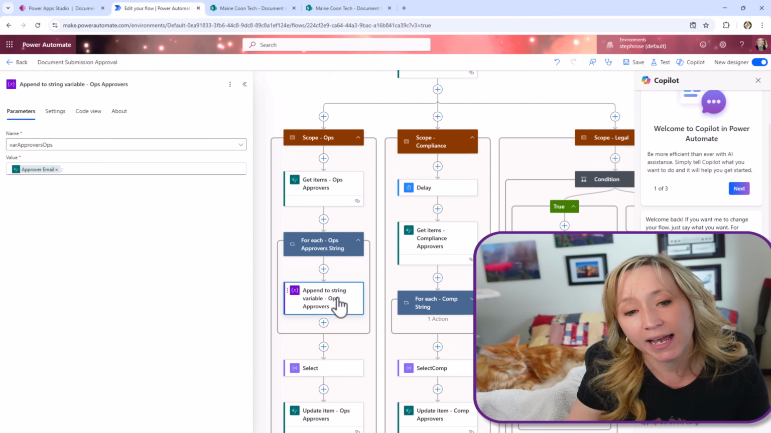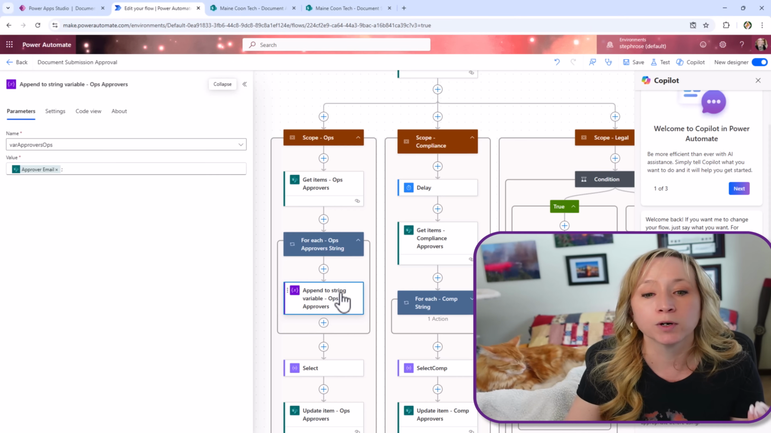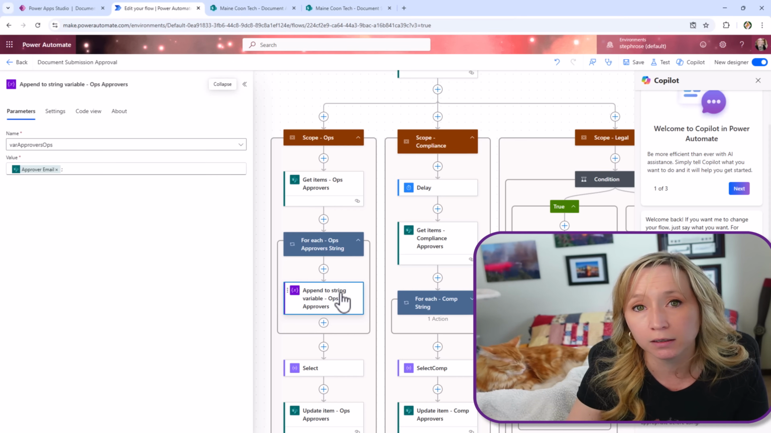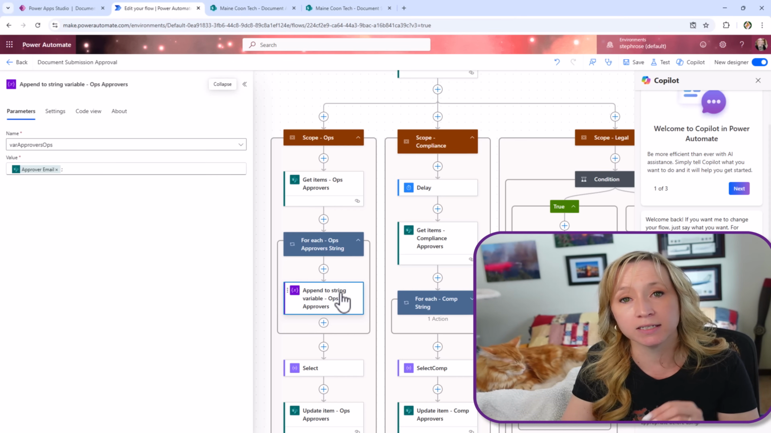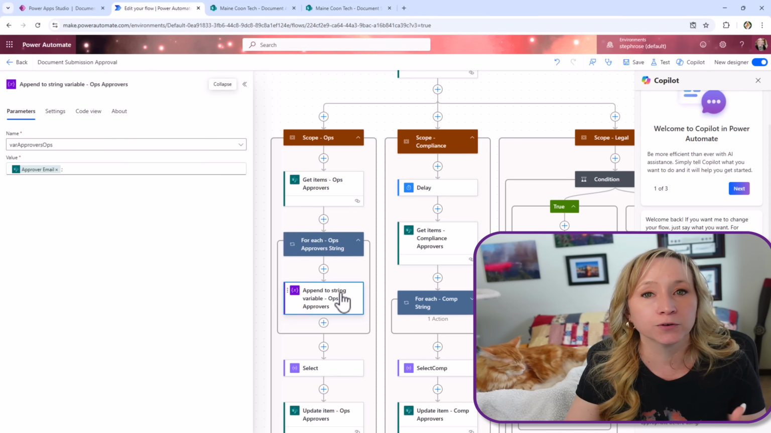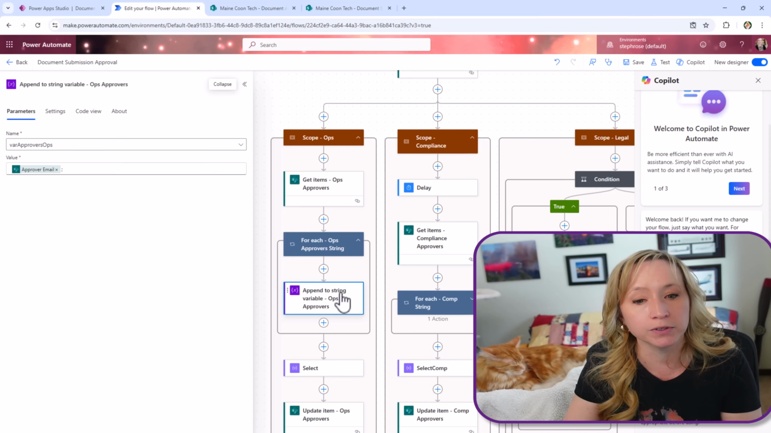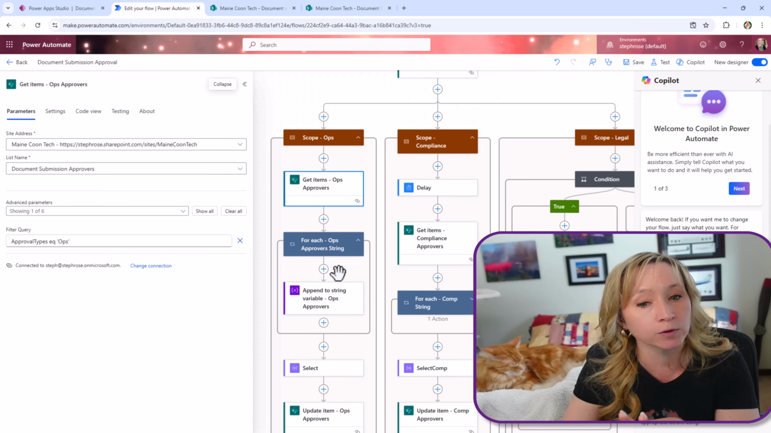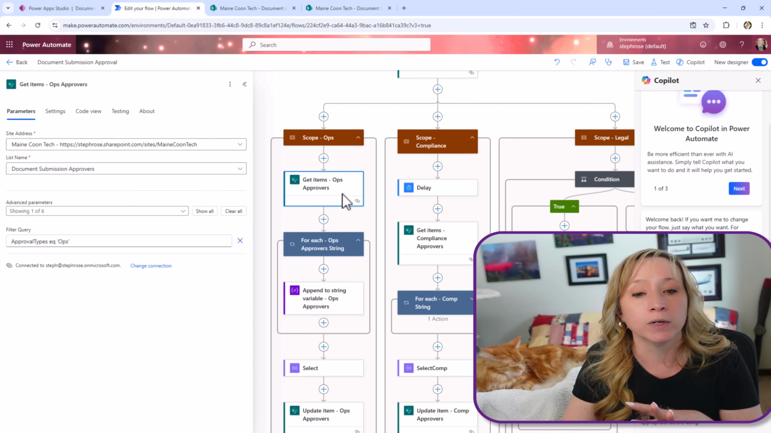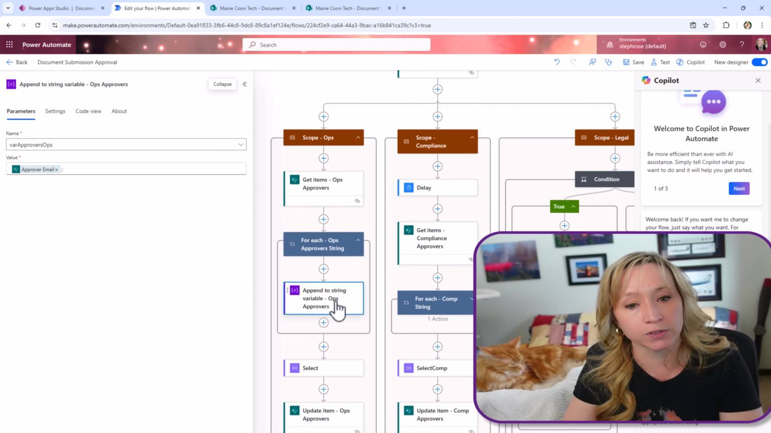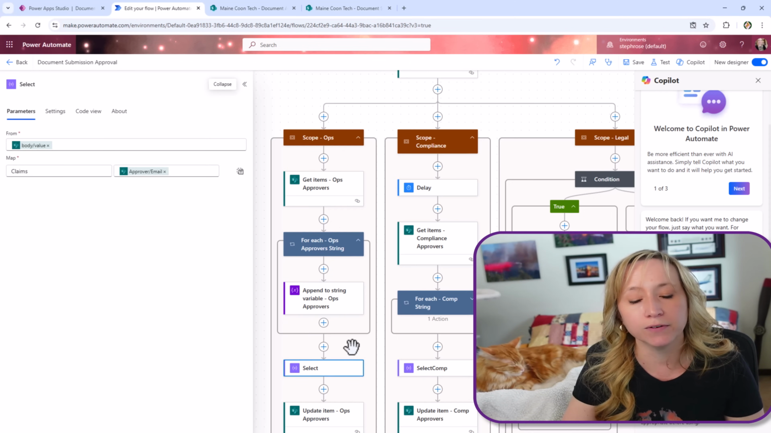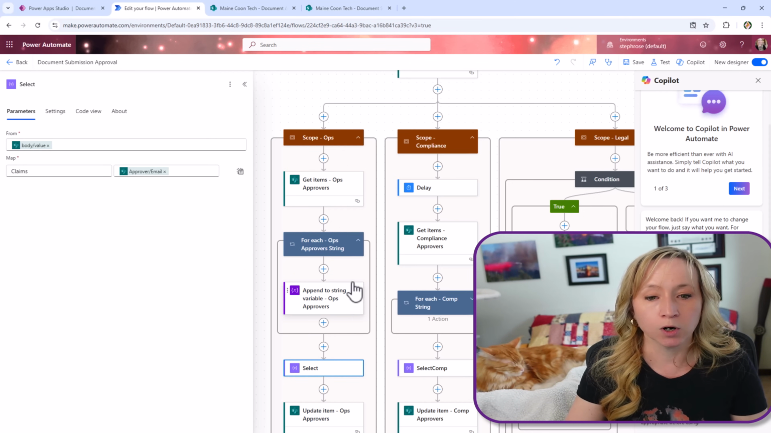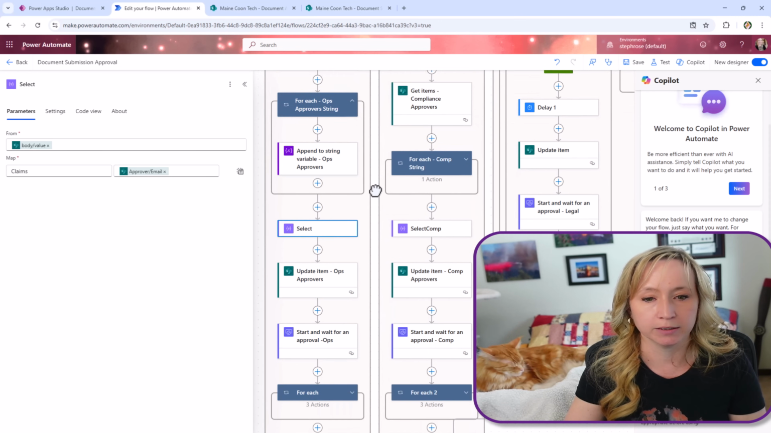And then in that, for each one of those, we're appending to a string every one of those people, because the approval is going to be a first to respond, but it's going to multiple folks, and approval needs a string of email addresses. So for each one of our approvers that we get from this list, and Power Automate put it in a for each loop for me, I didn't have to do that, we are appending to string the approver's emails. Now here's a fun thing. So we're also, and I'm trying to scroll up for us, there we go.